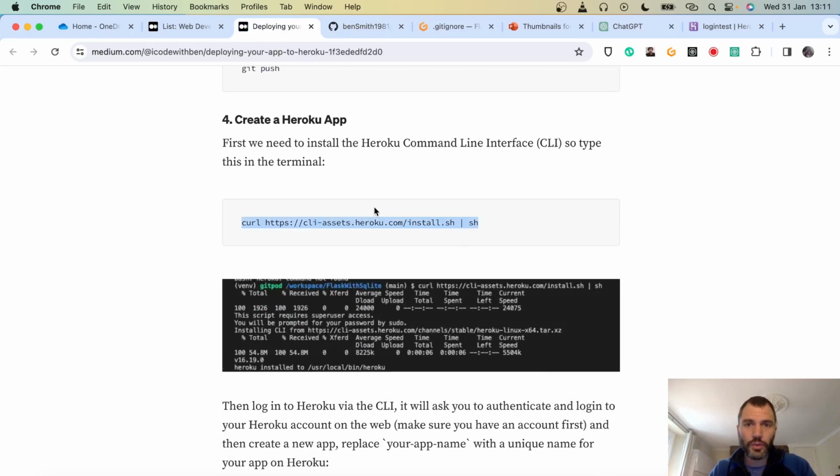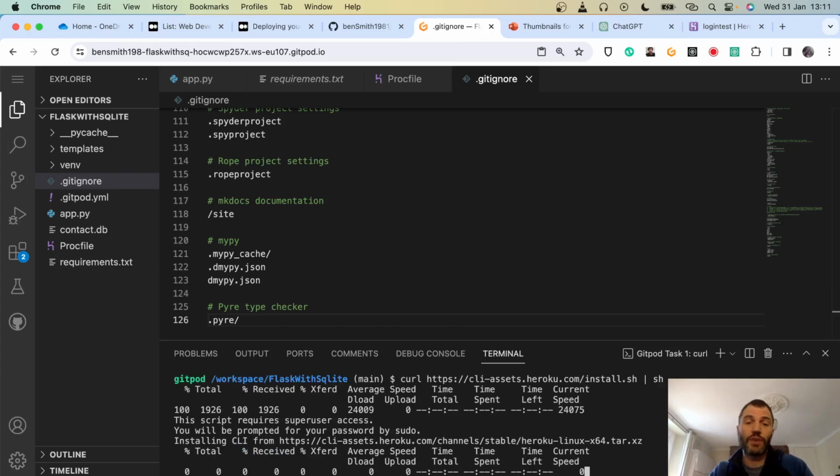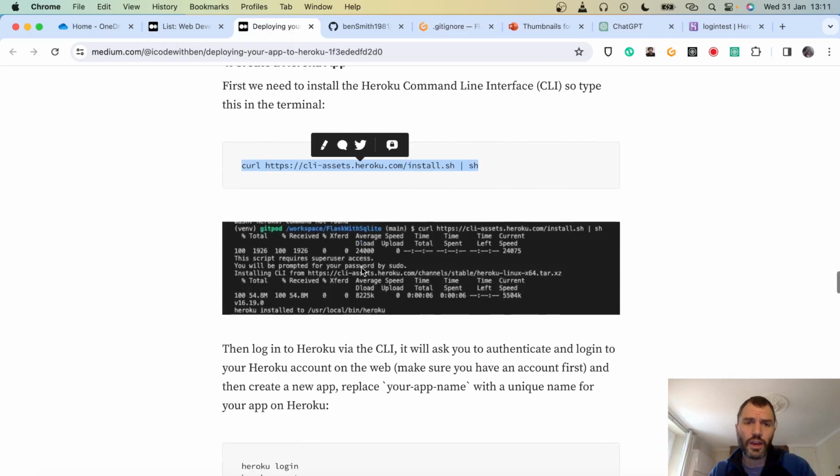Finally, we're going to get onto actually creating the app so it runs on the web. We're going to need to install the CLI for Heroku. Now, if you're running on your desktop, you only need to do this once, but unfortunately, if you're running through GitHub, Gitpod, you need to do it every time because it forgets. It just resets itself every time you open it up. So if I run that command, it will install everything that we need to get Heroku running.